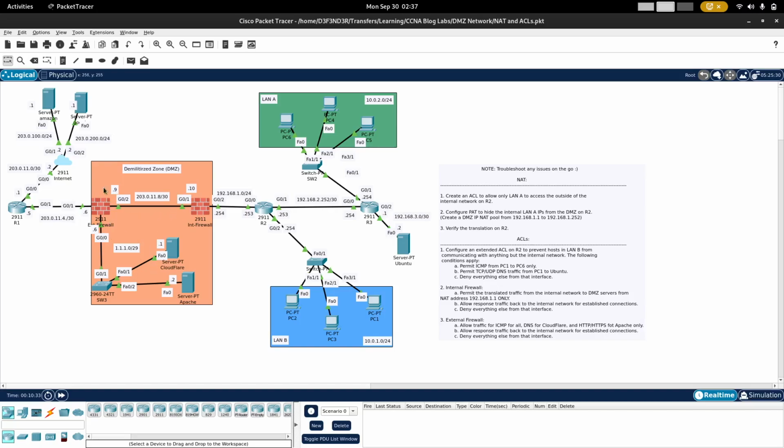Even then, we're also going to have ACLs in place on both firewalls to prevent almost all external traffic and only allow traffic that is necessary. So, for example, the DNS port for the Cloudflare DNS server right here on our DMZ, and HTTP and HTTPS for our Apache web server. And for LAN-A, we're only going to allow 192.168.1.1 from that pool to pass through the internal firewall.